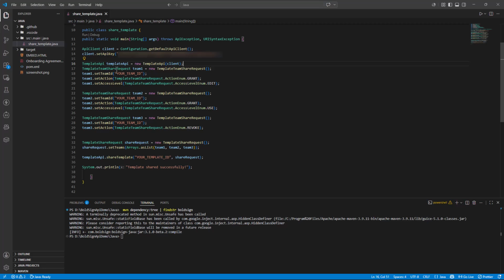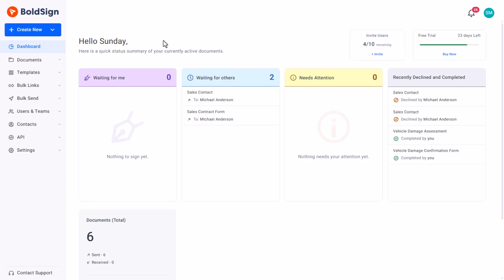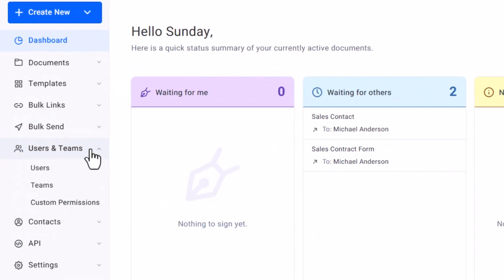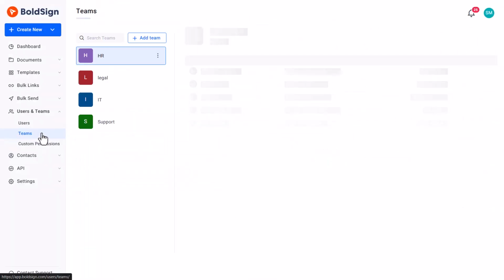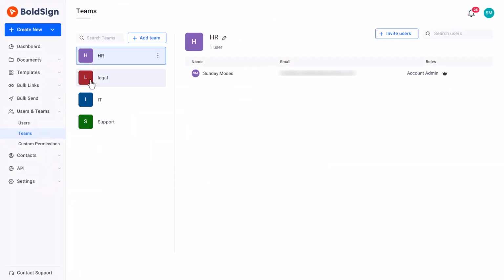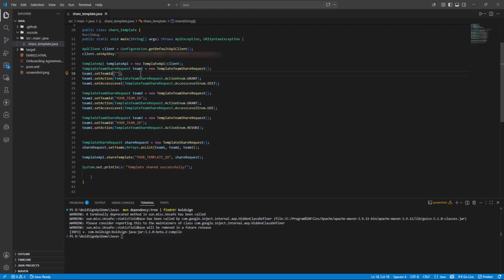I create a template team share request object. Next, I set the team ID. To retrieve the team ID, I log into the BoldSign web app, go to the Users and Teams section, and select Teams. From the list, I choose the team I want to share the template with. I choose Legal Team, click the context menu, and select Copy Team ID. I then paste the ID back into my code.